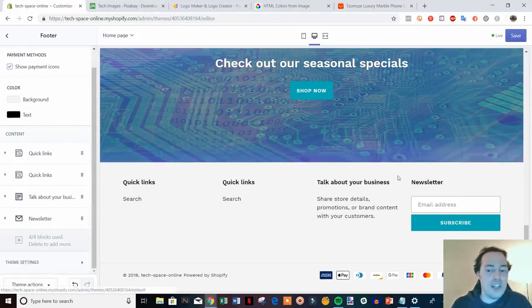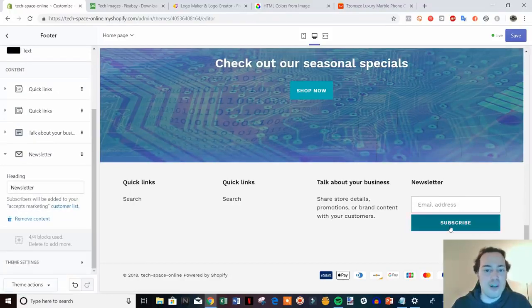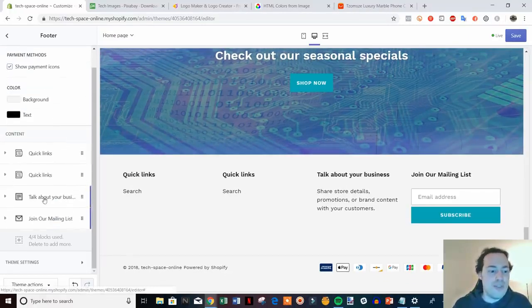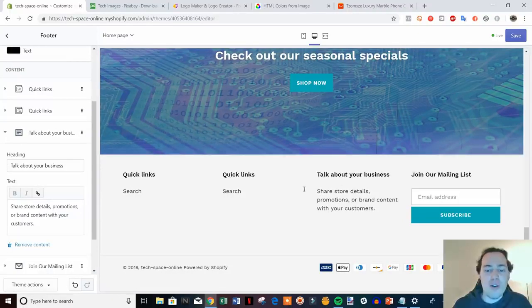And then down here, we have our different footer sections that we can edit right here. So we have our newsletter, so this allows people to sign up for our email list, and then we can rename newsletter whatever we want. So we could say, join our mailing list, and then right here, we can edit all these different sections as well. So we could do something like this.